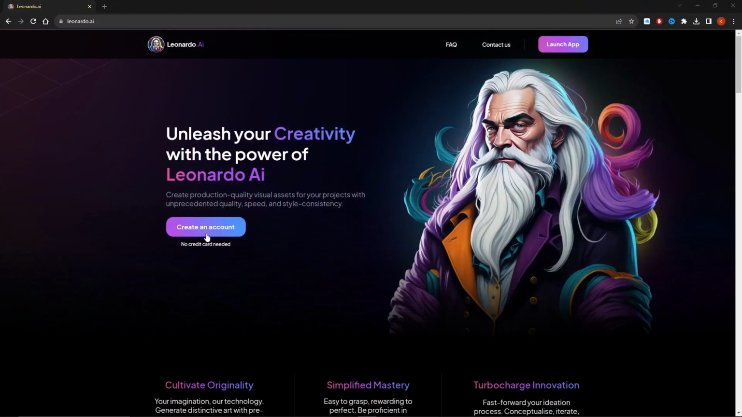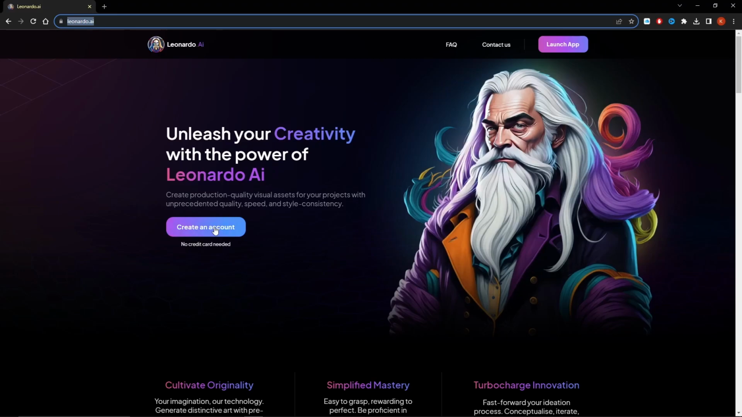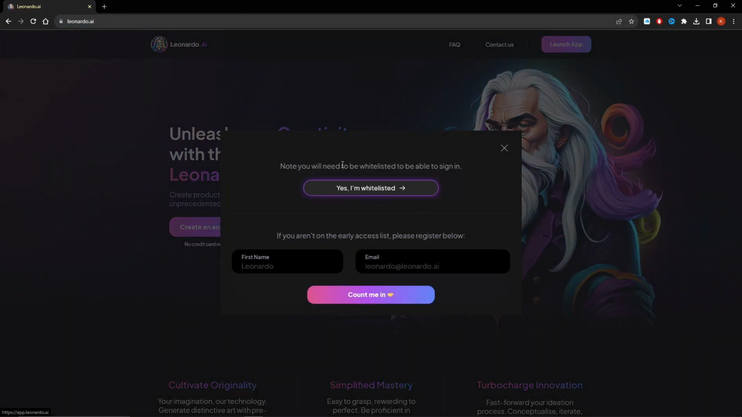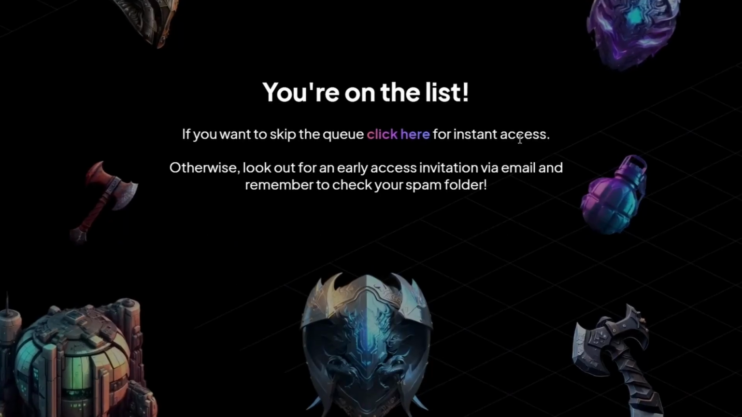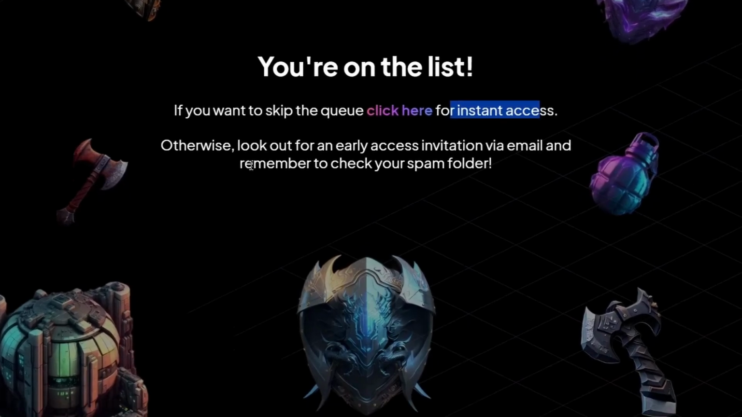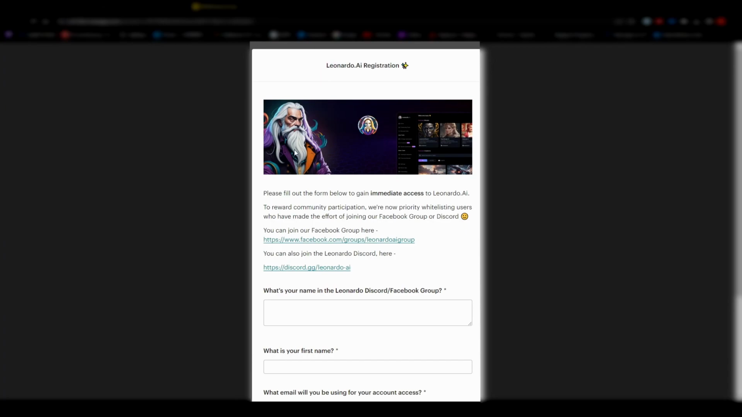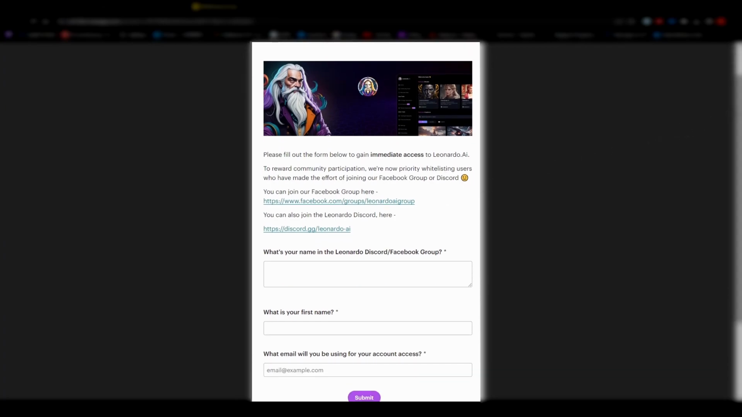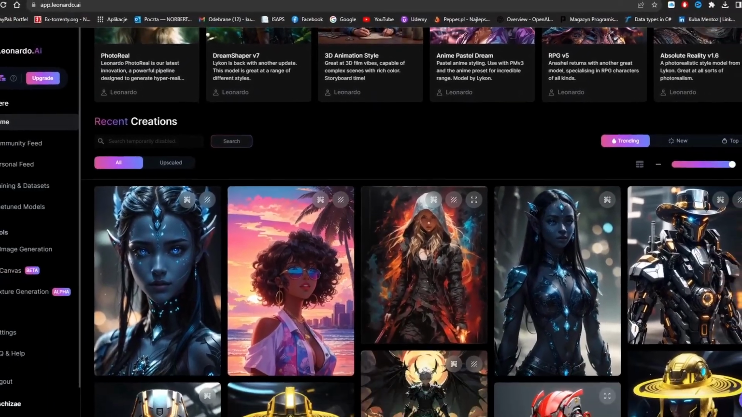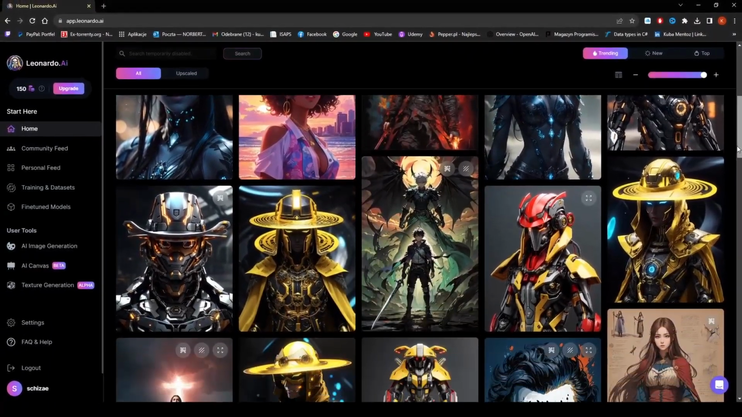We go to the Leonardo.ai website to create a free account. We enter our name and email address to sign up. This way we'll be added to the waiting whitelist, but if we want to join right away, we can join the Leonardo.ai group on Facebook or Discord for instant access. After gaining access, we'll be redirected to the homepage, where we can find many fascinating and artistic works created by Leonardo AI users.